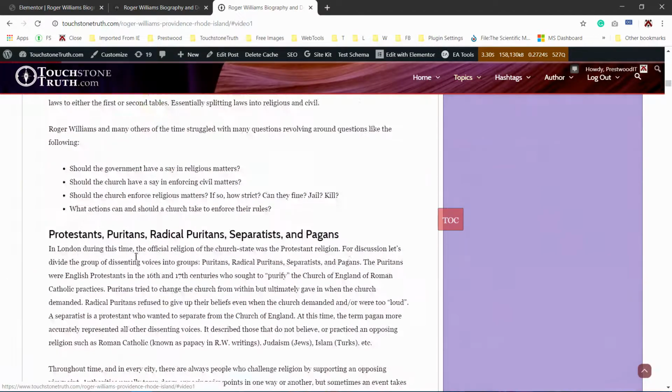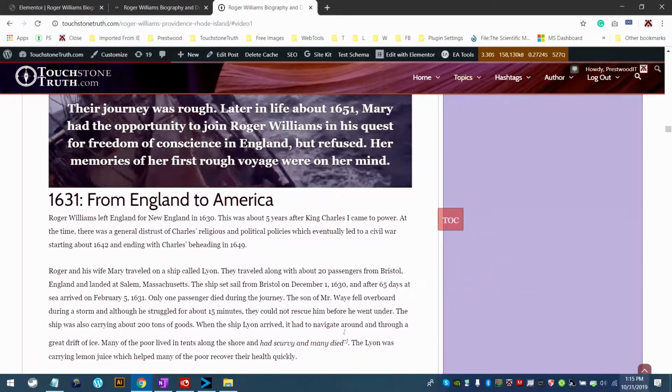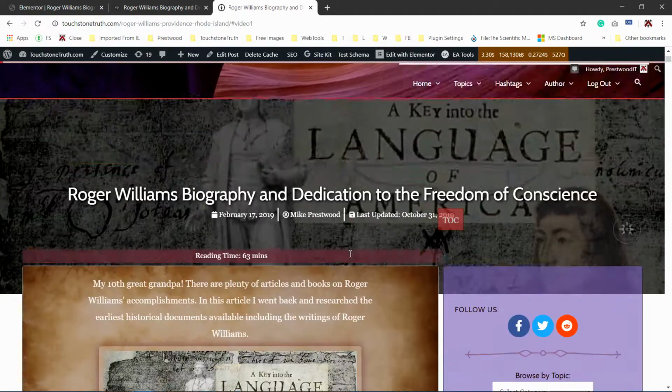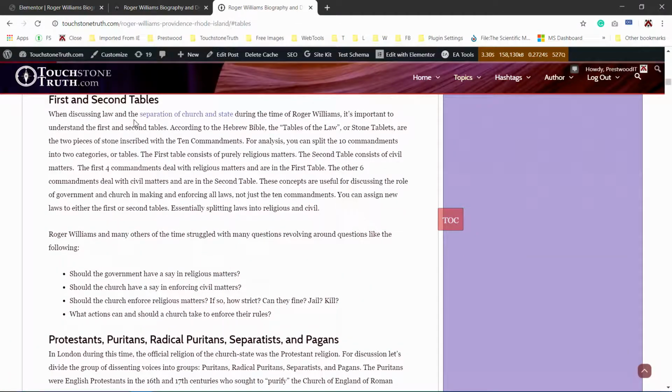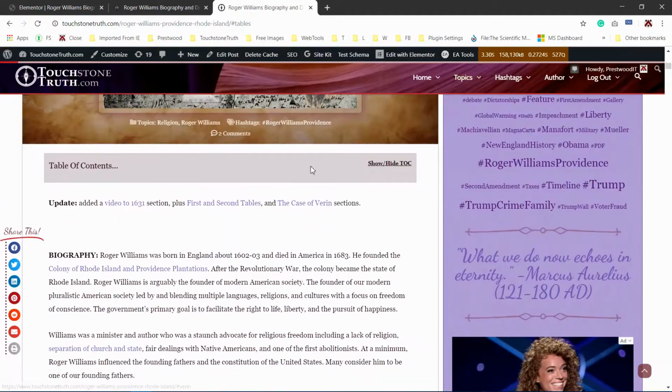When you click on each, the page scrolls down to that section. So let's click on video to 1631, it scrolls down, click to go back to the top of the page, plus first and second tables, it goes down to first and second tables. Notice in our URL it says hashtag tables. And when I click go back up to the top, notice it still says hashtag tables in the URL.